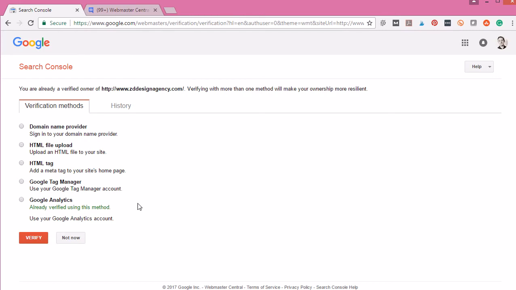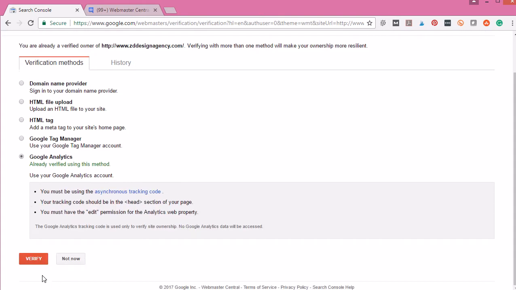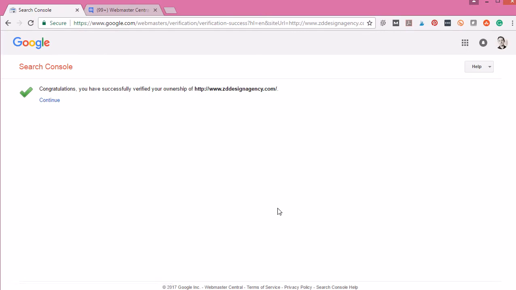Now they're going to ask you to verify your website. What does this mean? Verifying your website is just a way that the Search Console connects to your website so that it can see all the data. There are different ways to verify here, and the easiest way is to make sure you have analytics on the pages of your website, and click on the verification method called Google Analytics. We click on Verify, and it says, congratulations, you've successfully verified the ownership of the site.